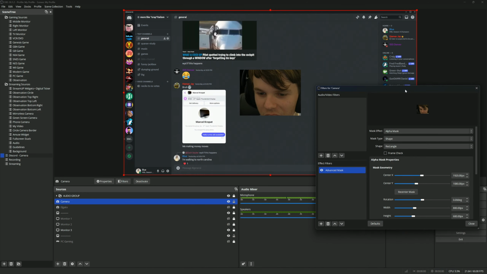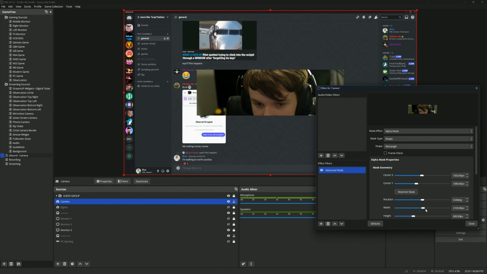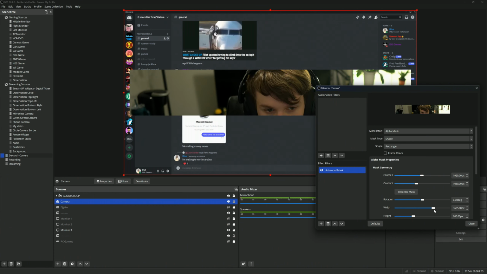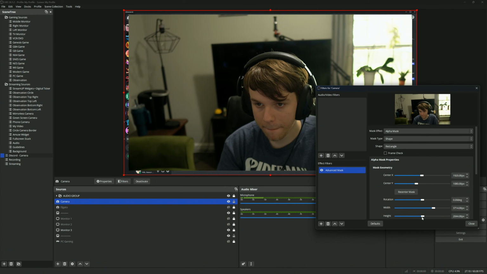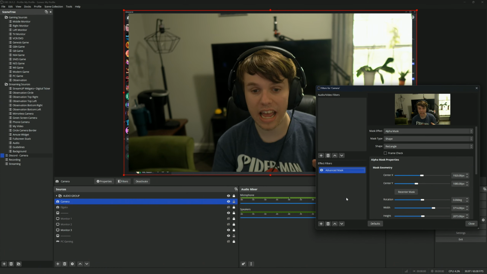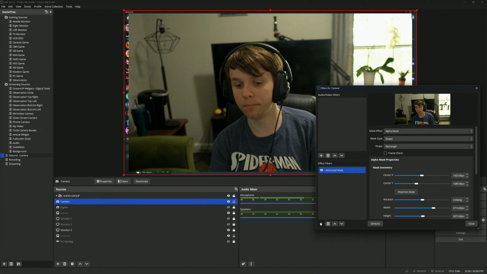Well, that's because we have to adjust the mask to fit. You can go to width here, and you're going to want to stretch it out until it's almost full, but not quite. Make it just a little bit smaller than full screen. You're going to want to do the same to height, and you can manually enter these numbers here if you want. Once we have a mask, we now have to add our border.